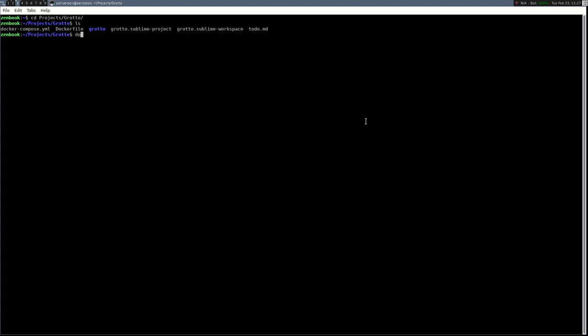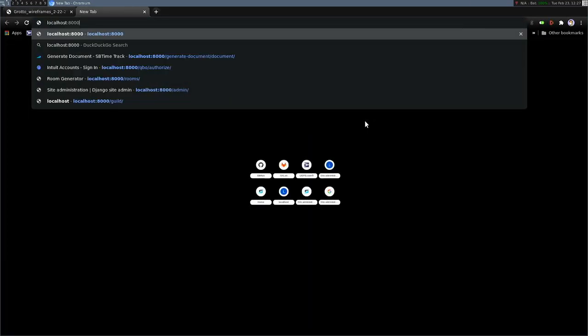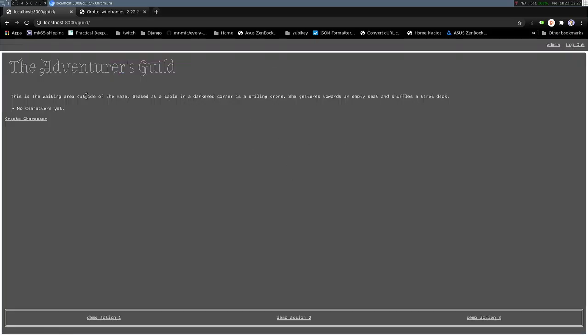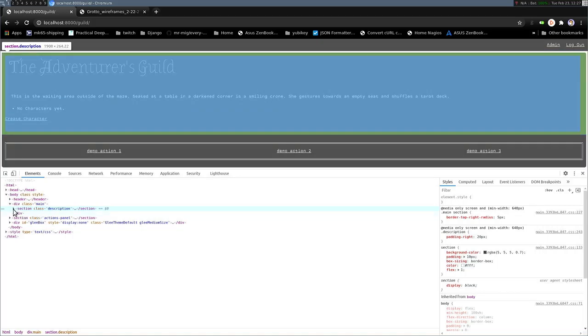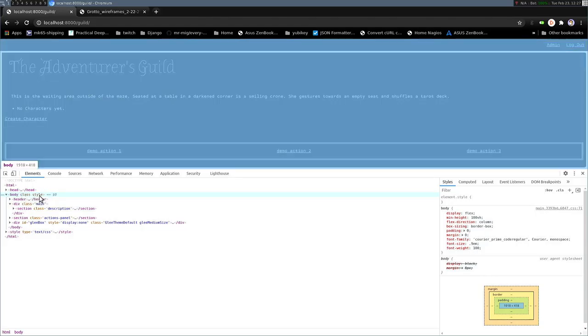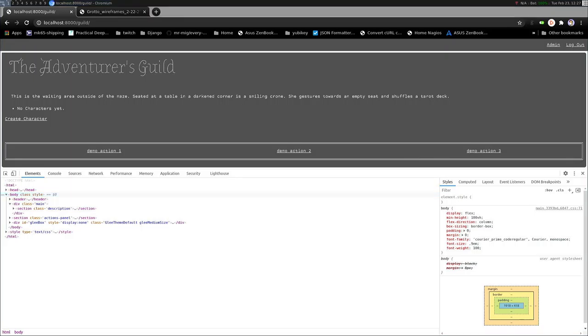Let me start this thing up. We should just be able to do docker compose up. I'm not going to rebuild it today. Let's see what it looks like here. Anyway, let's see if we can see what he's asking about. We're going to inspect this, and I think what he's referring to is this class and style. So I'm just going to answer those.